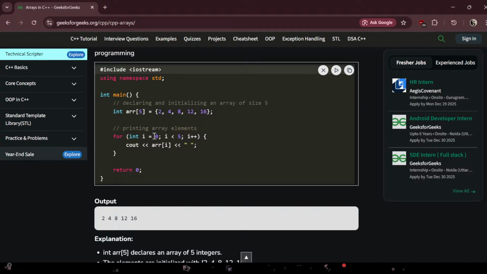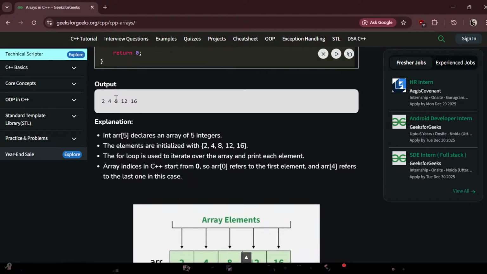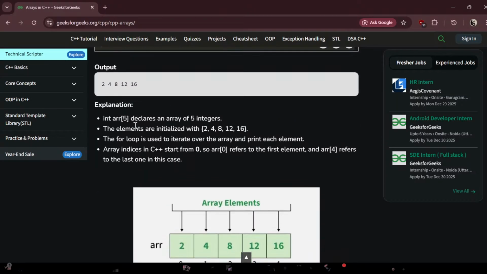So we will initialize with i equal to 0, and this number will go from 0 to 4, this is the memory location. And with the increment of 1, we print array i, so it will print all the elements of the array. Output, here we can get it.